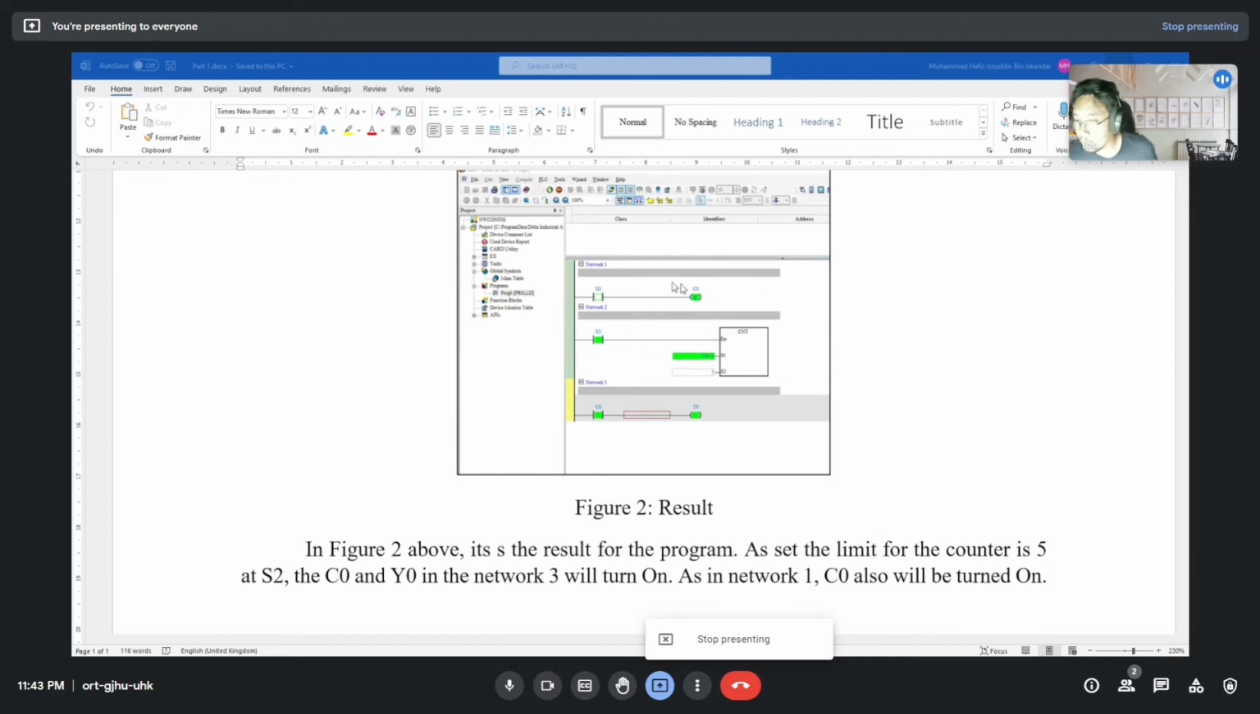And at network one, as you can see, the C0 equals R1. R will be green, which means turned on, indicating the counter has already done its work and has reached its limit, which is 5. And then we can see at network 3 the C0 and the Y0 as the output. As you can see, it's highlighted as green to indicate that the program is run successfully. Okay, that's all from me. Thank you.